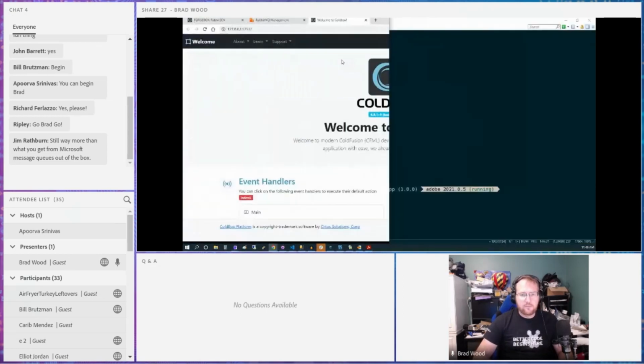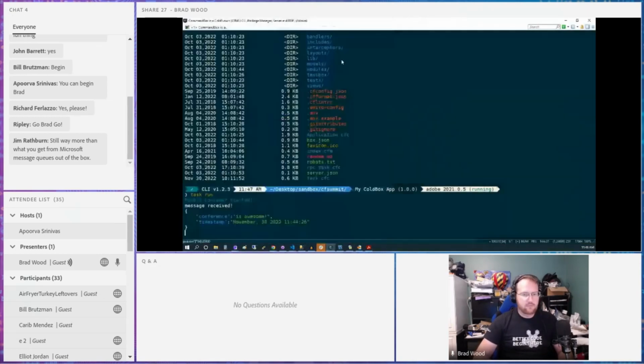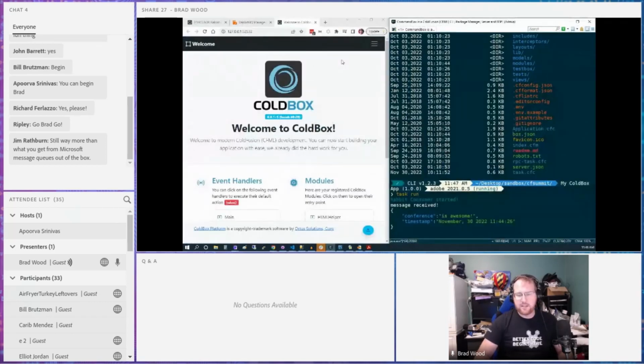So can I get these side by side? See if I can get Windows to play nice here. My Coldbox page on the left is the page that dumps a message into the queue. My terminal on the right is my consumer that's running inside of a CommandBox task runner. And again, remember, the consumer can be anything. It can be a Java app, a Node app, a Ruby app, a ColdFusion app, a task runner. It doesn't matter. The publisher can be anything. It can be all of those above. That's the whole beauty of this.